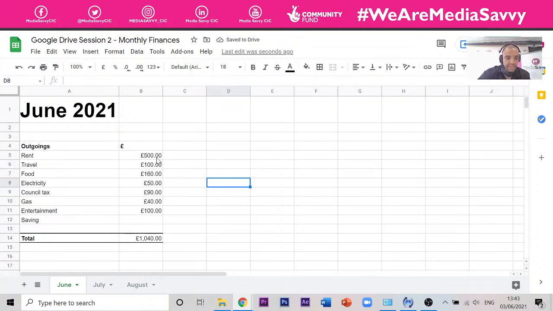So just to demonstrate, if we move houses or flats and our rent goes up to £600, if you look at our total at the minute, when it was 500, it's £1,040. If we change that to 600, that's going to go up by £100. There it goes. There you go, 1,140. And you can do that with any of those. So that's really, really helpful.